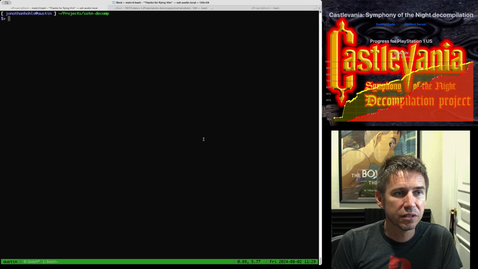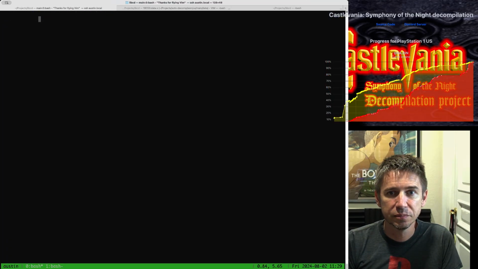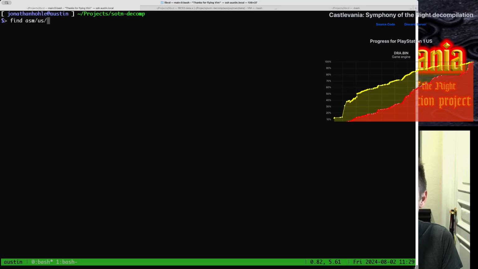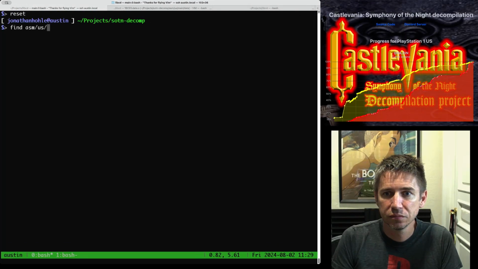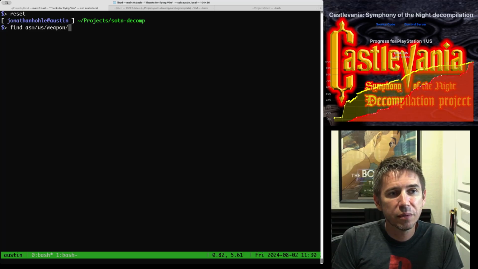So assembly files are extracted to an ASM directory. So I'm going to look in ASM. We're using the US version of the game, so ASM US. Make this bigger and readable. We're looking at the weapon module.